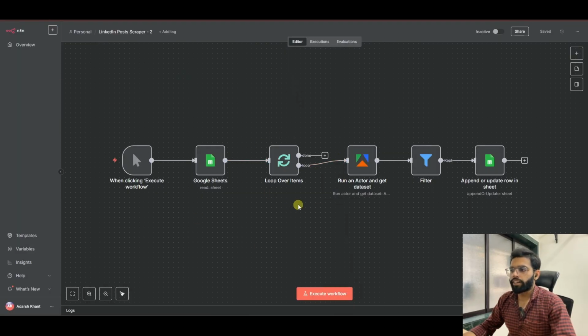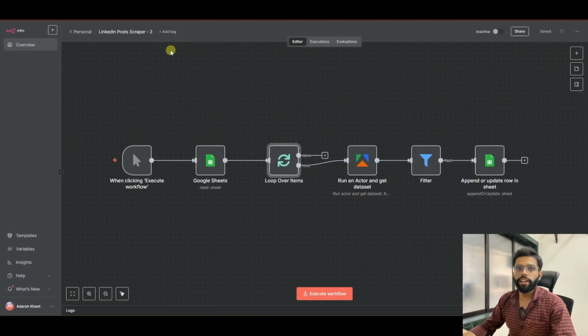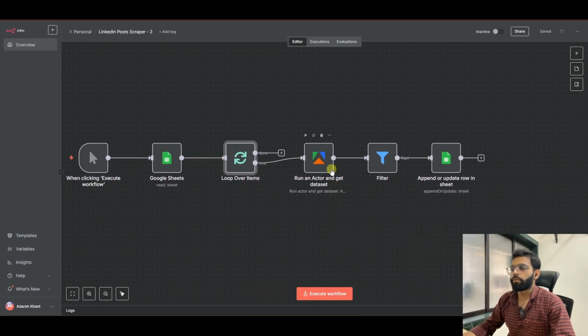Then I've added loop over items. Why? If we have multiple accounts over here, we need our workflow to go through them one by one. So I've set the batch size to 1 over here, so it'll only take one item at a time and it'll pass on to our next node, that is the Apify node. Apify run an actor and get data set.